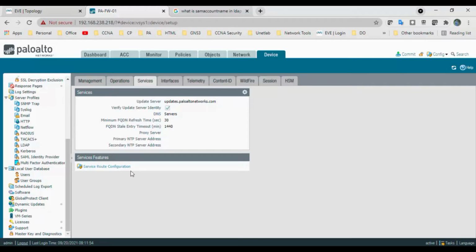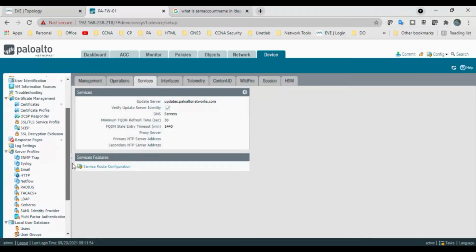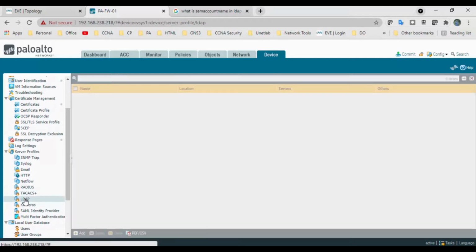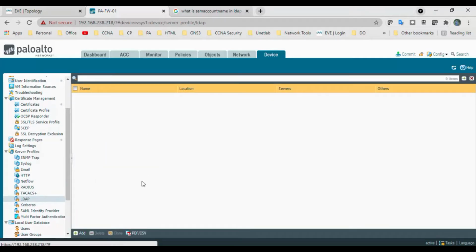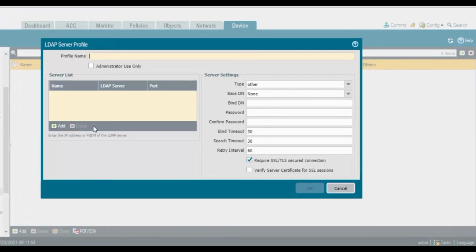So now we will create an LDAP profile. Go to the device, and in the device come down, so we will see LDAP here. As of now I don't have anything, so click on add. You can provide any name. So I will provide AD profile.